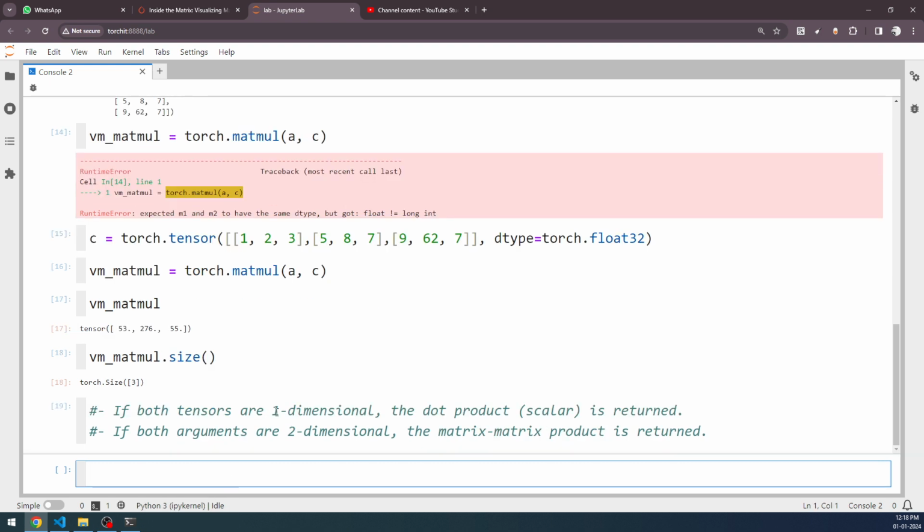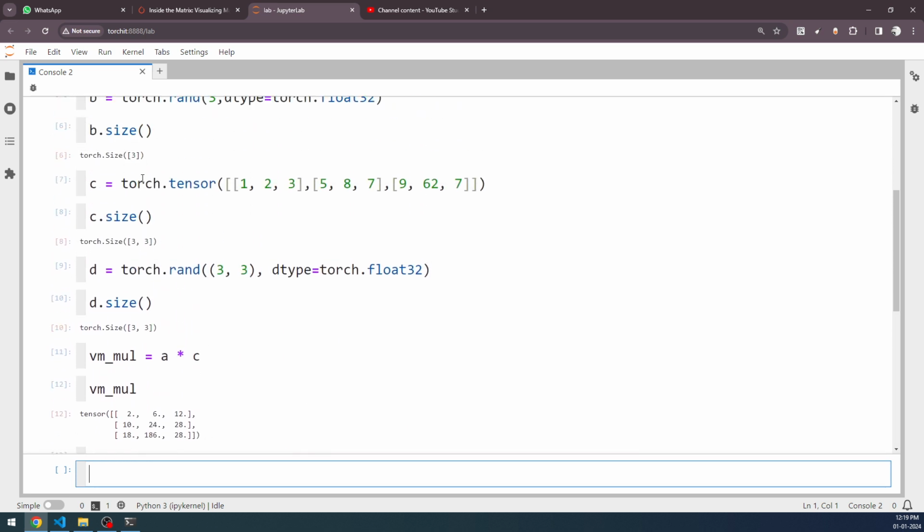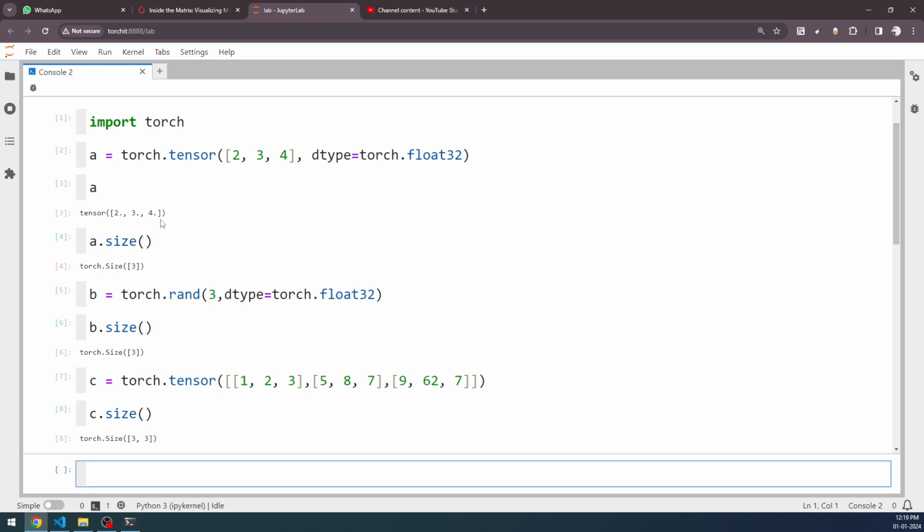If both the tensors are one-dimensional, the dot product scalar is returned. So I'm going to do that. I'm going to take two one-dimensional matrices. I'm going to take the matrix A, and I'm going to take the tensor that has been created using the rand function, that is B. So both are of size 3. You can see that here.